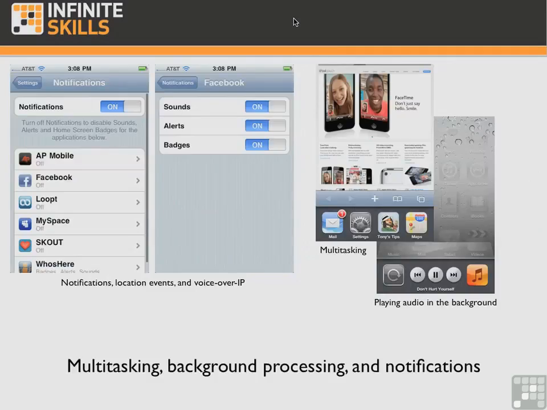There is one more important feature to consider, and that's multitasking, along with background processing and notifications. Although iOS doesn't really offer true multitasking, in fact, devices need multiple CPUs or multiple cores to offer true multitasking, it does have instant-on task switching that reduces application startup time and makes it easier to continue right where you left off. For certain kinds of apps, you can also process events in the background.